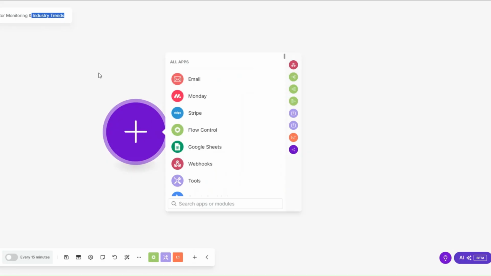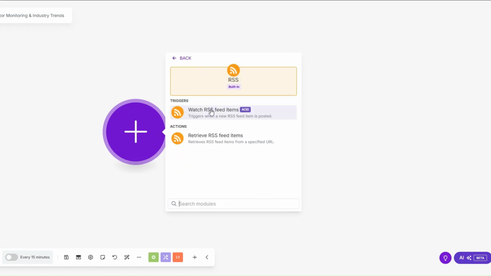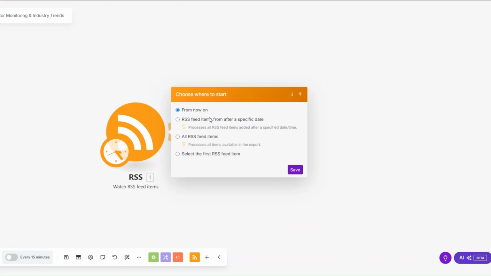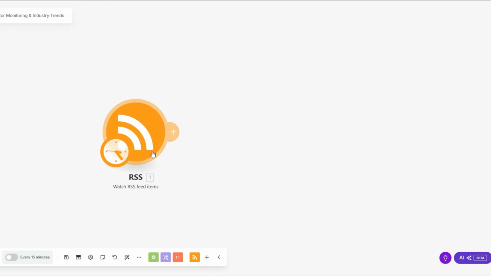And then on Make, I'm going to search for RSS Up. Click on RSS, then click on Watch RSS item. Here we're going to paste the URL that we just copied. You can choose to return a maximum of 1 item, then click on Save. I'm going to choose all RSS feed items, then click on Save. And here we can run this module and see we're going to get our blog.